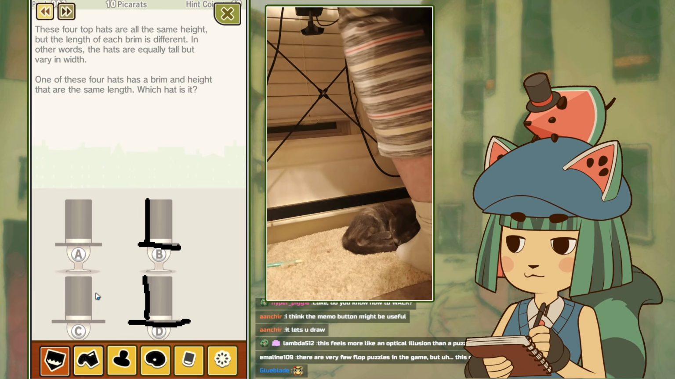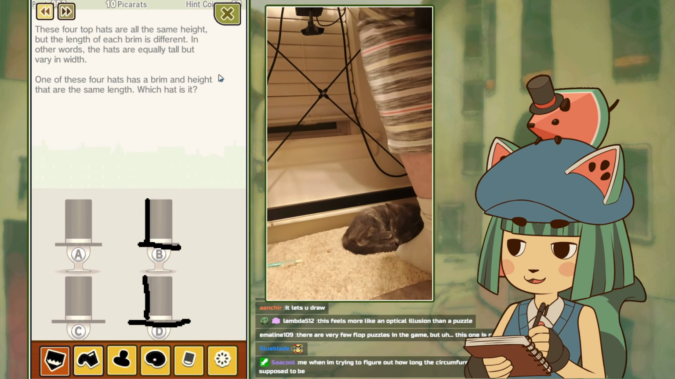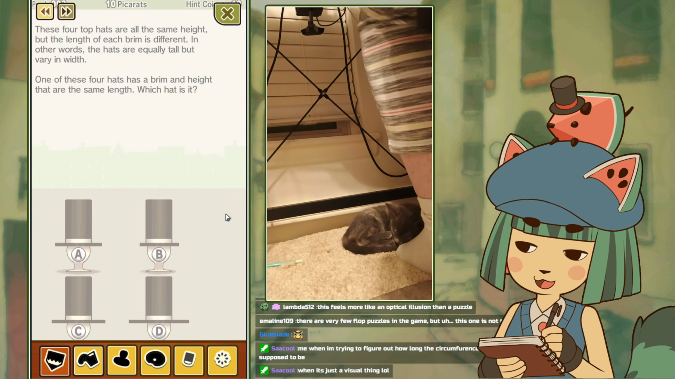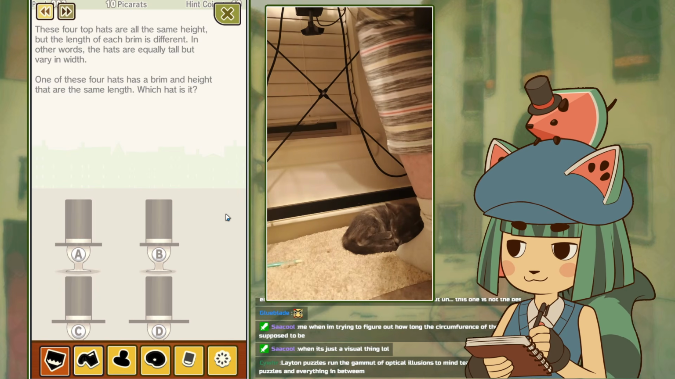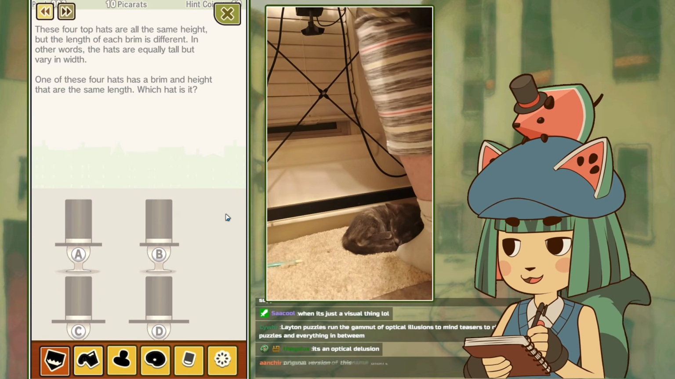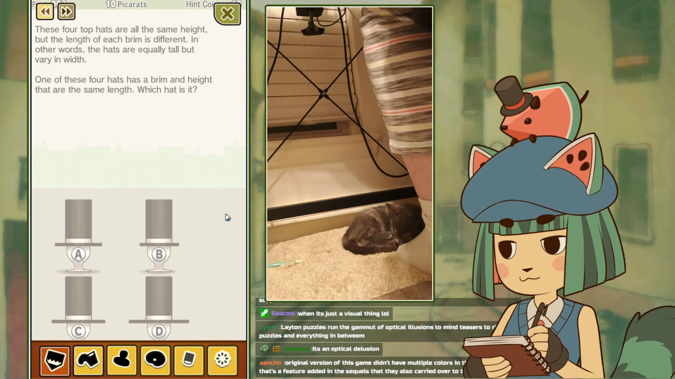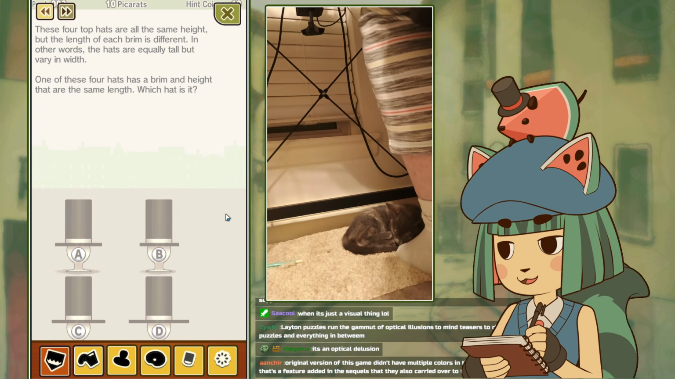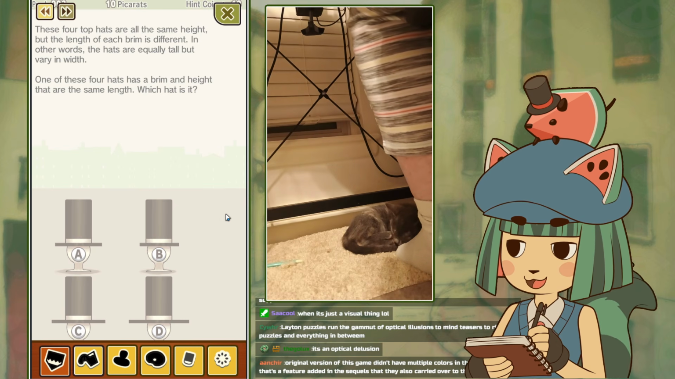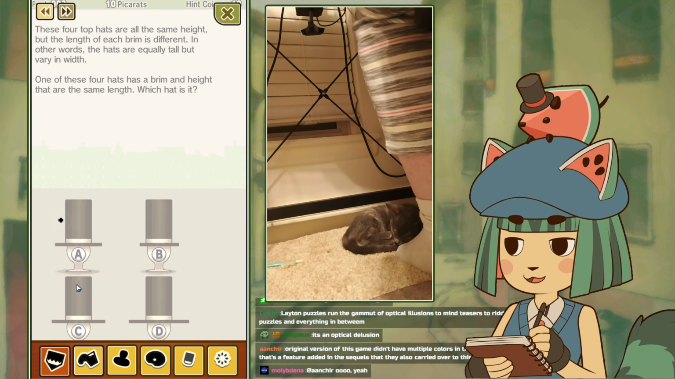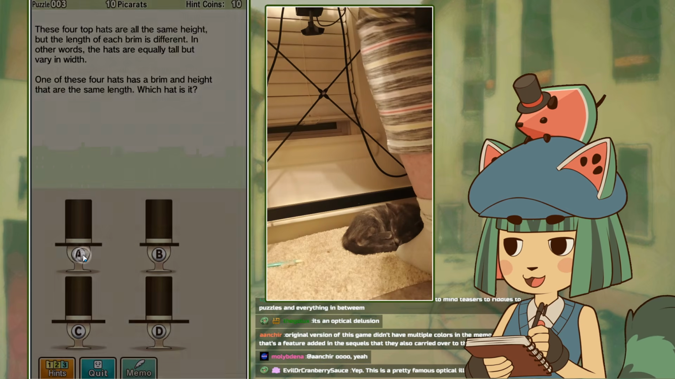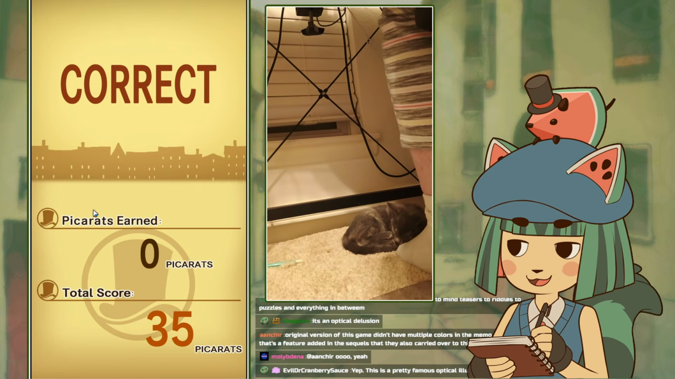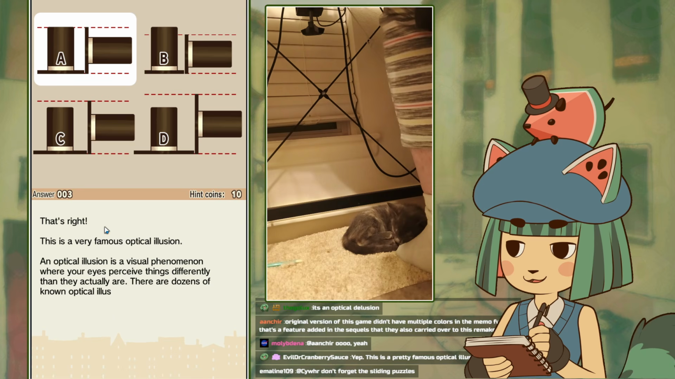C's too wide, how can it be? Wait. How can it be? How can it be? Oh wait, no wait, it's A. I do believe it to be A. That's crazy. That's messed up. A. That should do it. Another puzzle solved. That's messed up. Visual things are messed up.